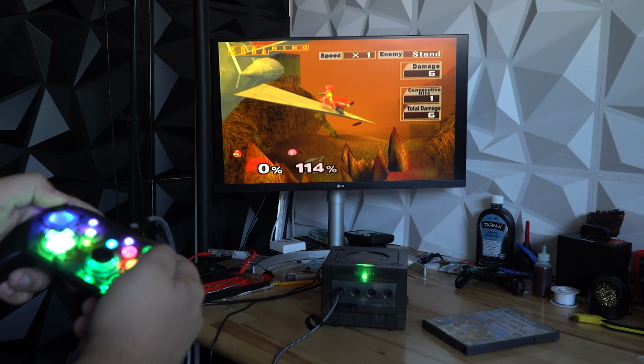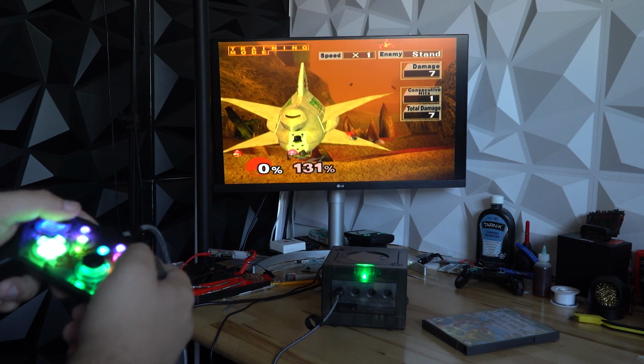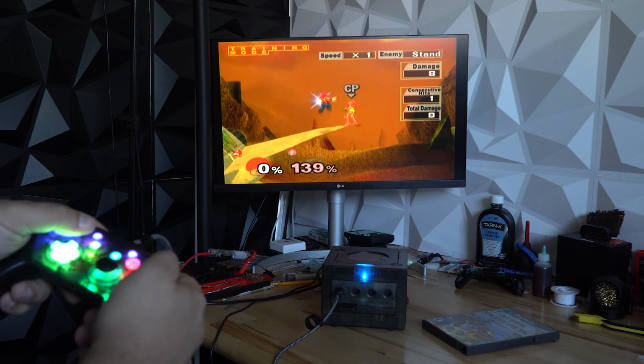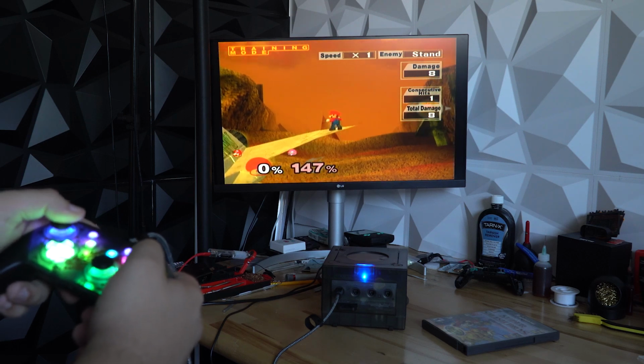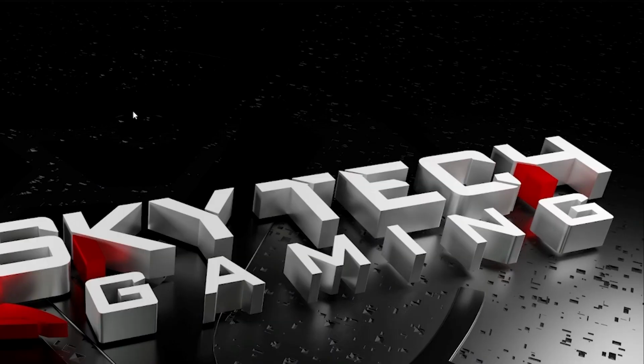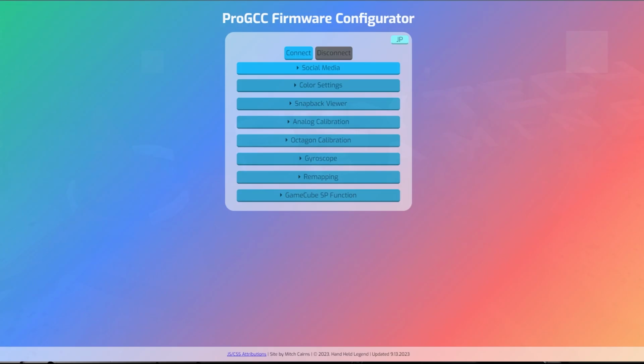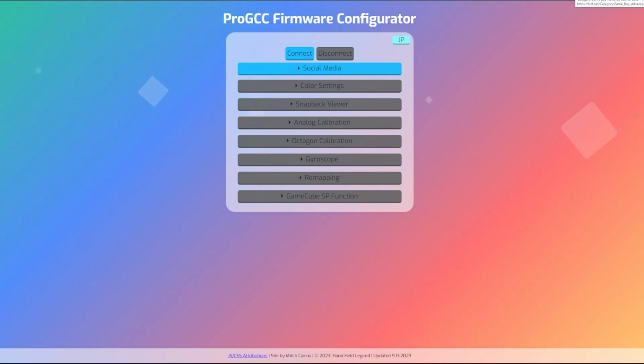Today, we're going to be taking a general look at the ProGCC, as well as going over the user guide and how to use a controller. To start, let's go over the configuration website. When you plug in the controller, you'll get a ProGCC 3 detected prompt, either from Edge or Google Chrome. If you click on it, it'll take you directly to the configuration website.